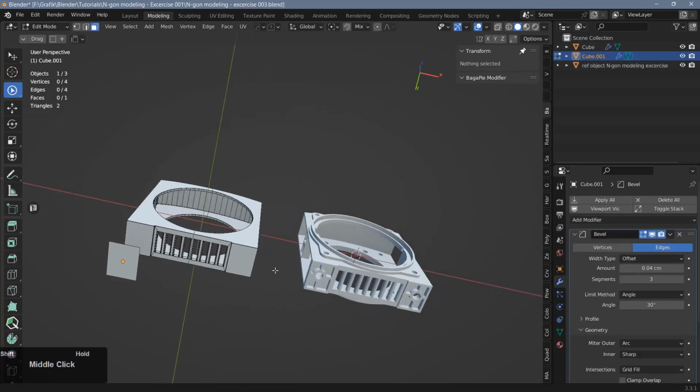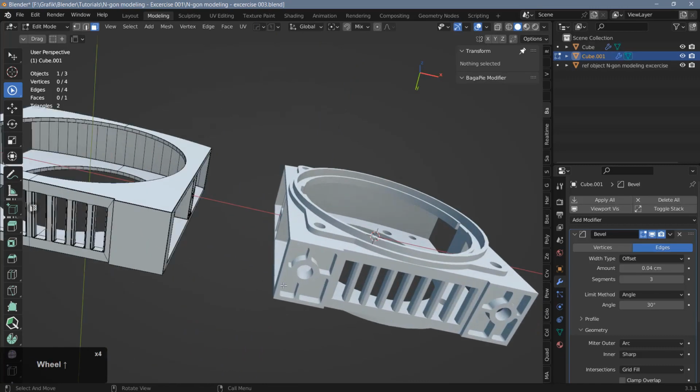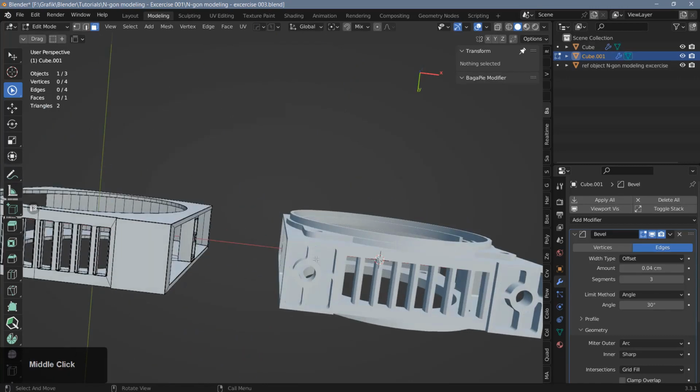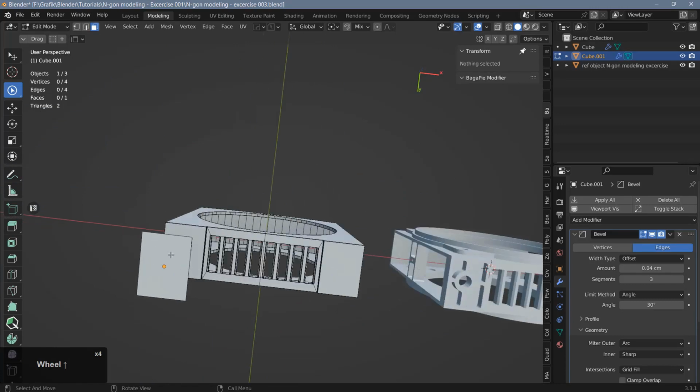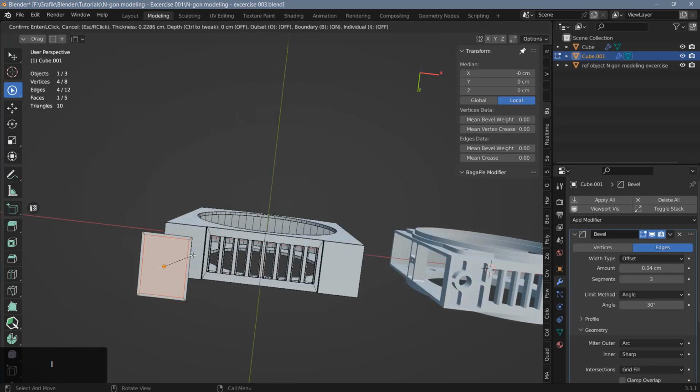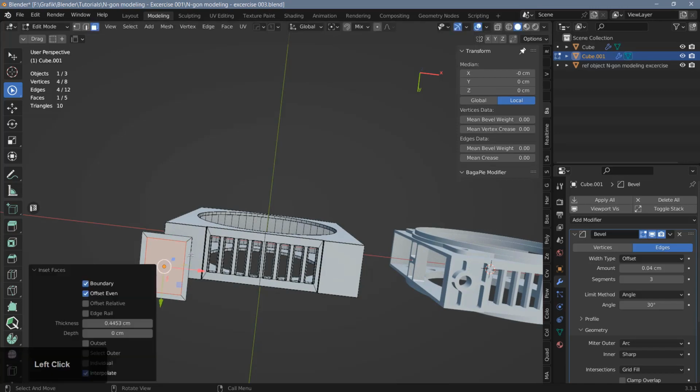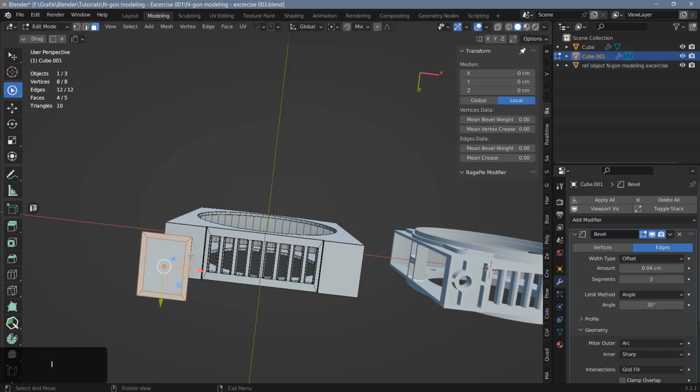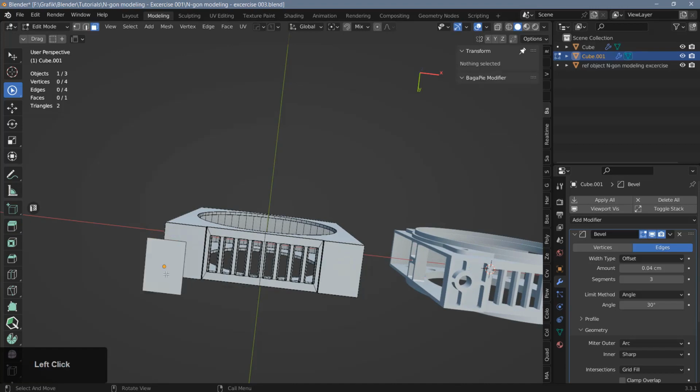What I also need to do, if you take a look over here at the reference object, we need a bit of an edge here. So what I'm going to do is select this face and do an insert, and let's maybe do something like this. Looks okay. Control I to invert the selection, and X, and then let's delete the faces.